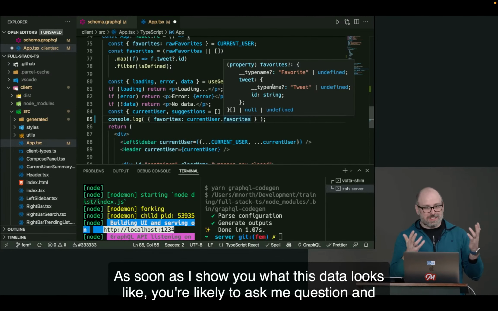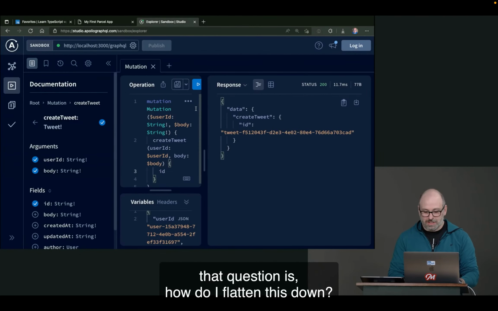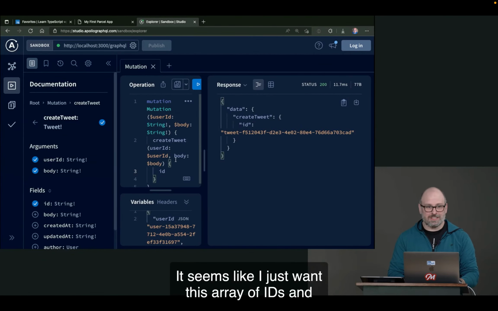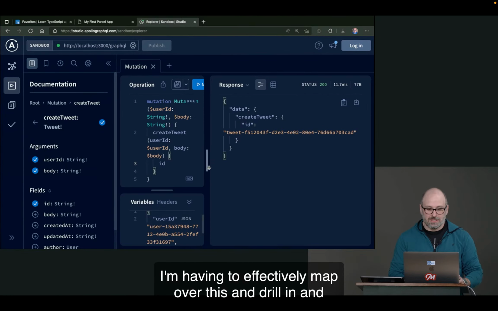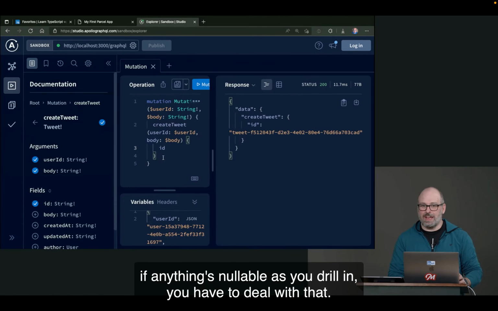I did this deliberately because this is a common pitfall that people experience with React. As soon as I show you what this data looks like, you are likely to ask me a question. And that question is, how do I flatten this down? It seems like I just want this array of IDs, and I'm having to effectively map over this and drill in, and if anything's nullable as you drill in, you have to deal with that.